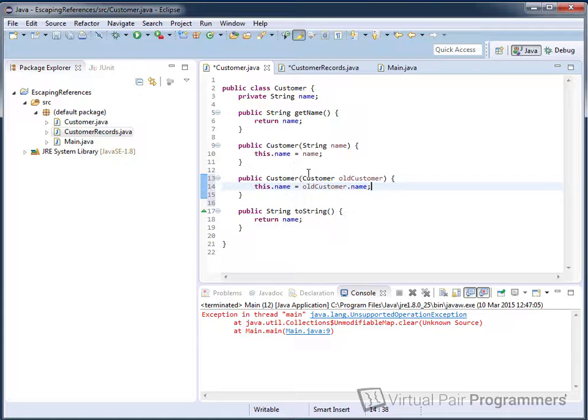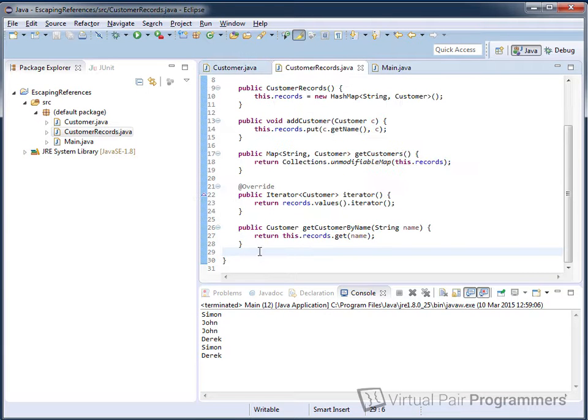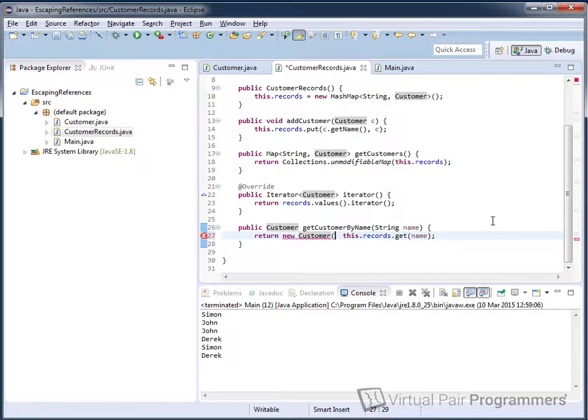Now, if we call this customer constructor, this second version, we're going to get a new customer object. It's not going to be a reference to the existing customer object, but it will contain the same data as the existing customer object. So now in the customer records class, rather than returning the existing customer object, we can create a new customer and return that. So we're going to return a new customer, but we're going to pass into the constructor of that customer the existing customer from our collection.